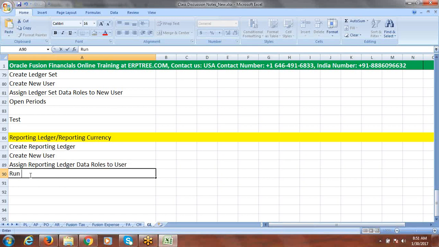Run LDAP job. And then after doing that, before we go to post the transaction in the primary, we should open the reporting ledger period. Say open periods in reporting ledger.